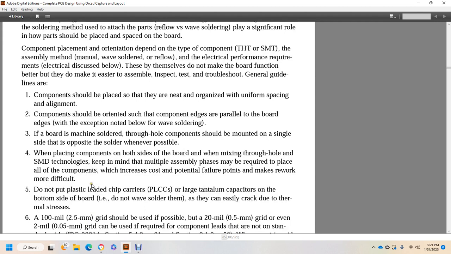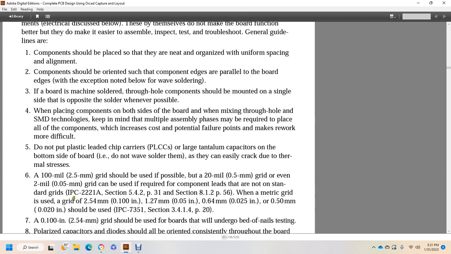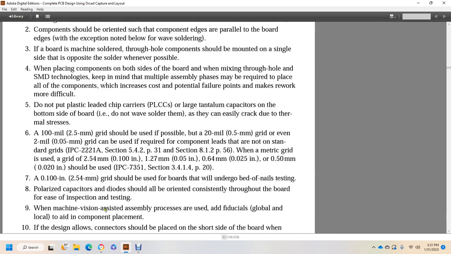5. Do not put plastic leaded chip carriers, or PLCCs, or large tantalum capacitors on the bottom side of the board. Do not wave solder them, as they can easily crack due to thermal stress. 6. A 100 mil grid should be used if possible, but a 50 mil grid or even a 20 mil grid can be used where required by component leads with non-standard grids. When a metric grid is used, grids of 2.5 millimeters, 1.27 millimeters, 0.64 millimeters, and 0.5 millimeters should be used.